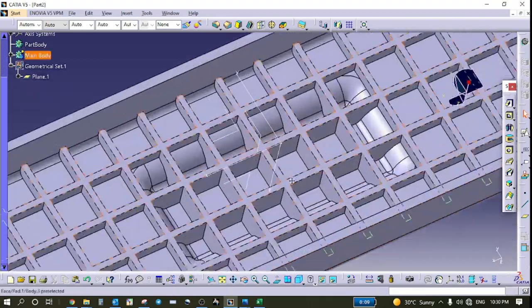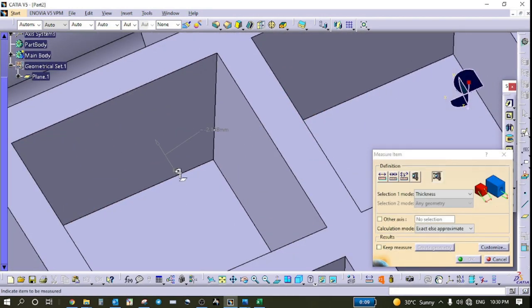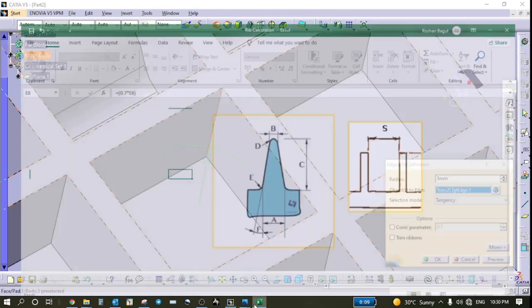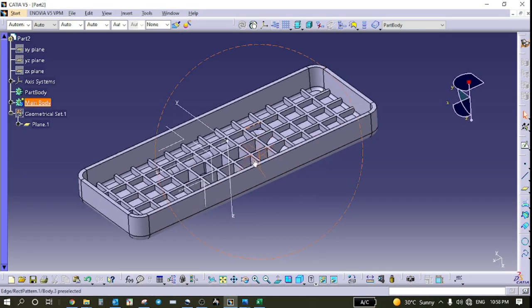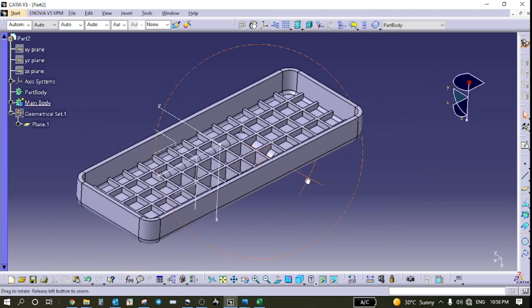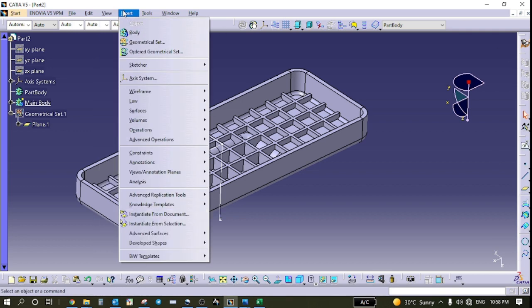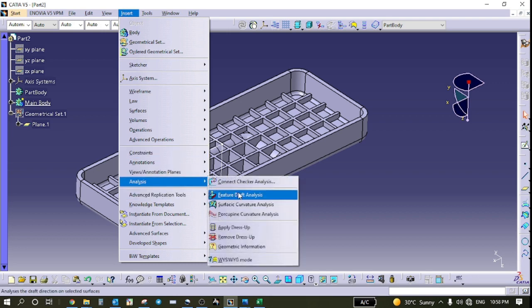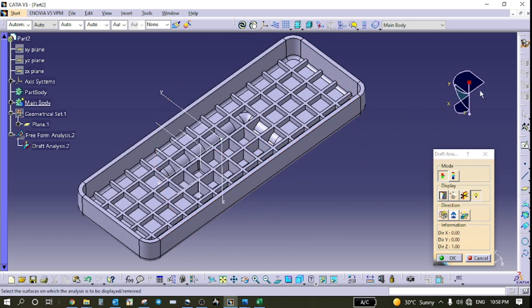So you can see here the cost and the dimension. After that, click on it to check a draft analysis of this part. Are all these parts clear in the main tooling or not? So we will go in View, Insert, Analysis, Feature Draft Analysis. We will consider the z-axis as the main tooling direction. So we drag that compass and place it on the z direction.